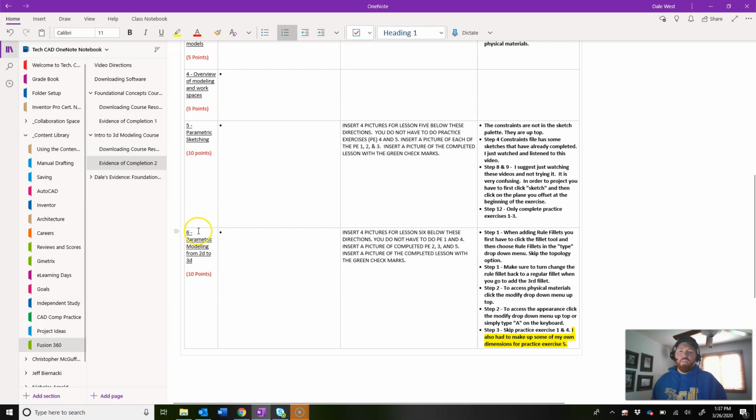Lesson 6 is very similar because it's worth 10 points. You're inserting 4 pictures and you don't have to do 1 or 4 for the practice exercises at the end of lesson 6. You only have to do 2, 3, and 5. Again, you're going to insert a picture for each one of those and the green check marks below this to get your full 10 points. One other quick thing, and I highlighted it down here: when you get to practice exercise step 5, there are some missing dimensions, so I did have to make up a few dimensions on my own because they were missing in the drawing that they give you to create a model. So just be aware of that.